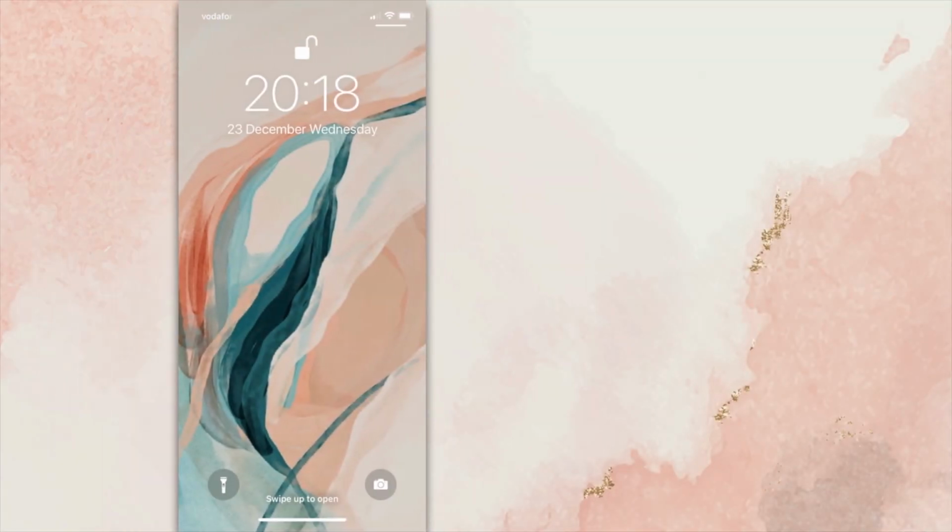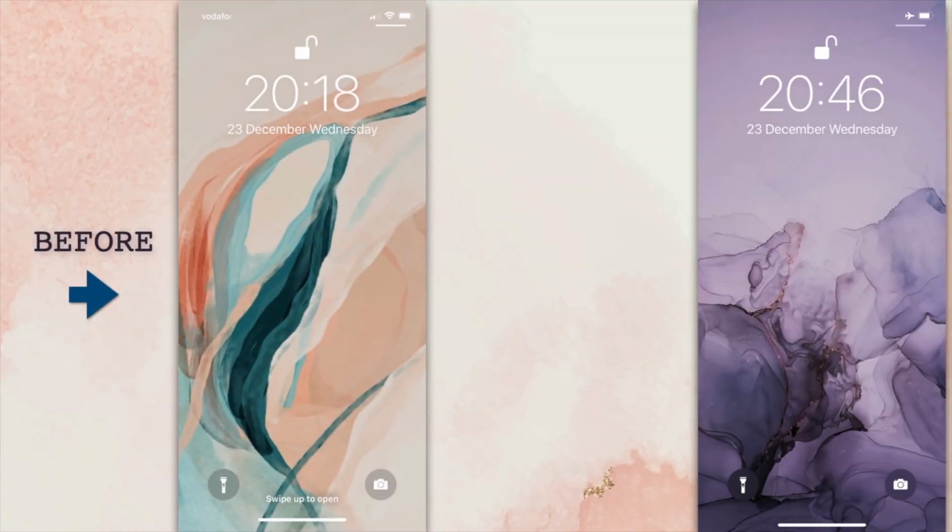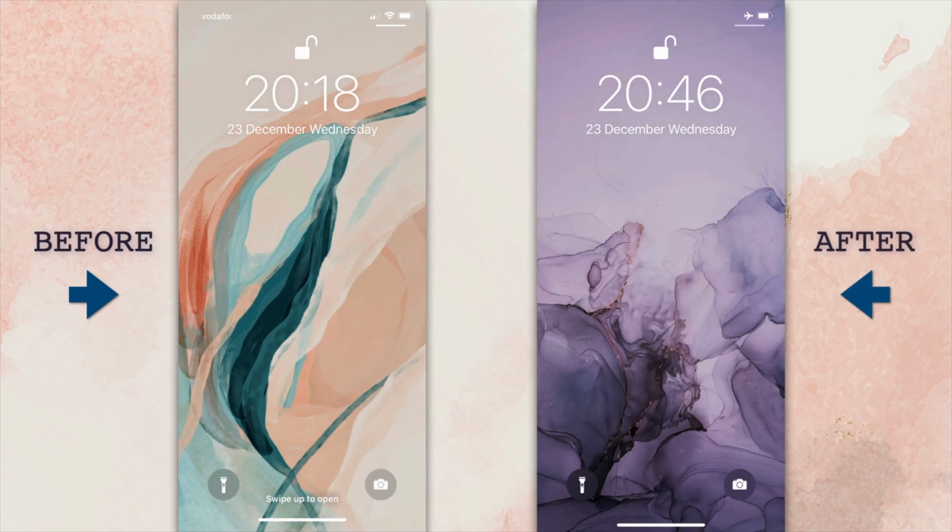I also will show you my lock screen. This is before, this is after. I like to keep the theme all together.